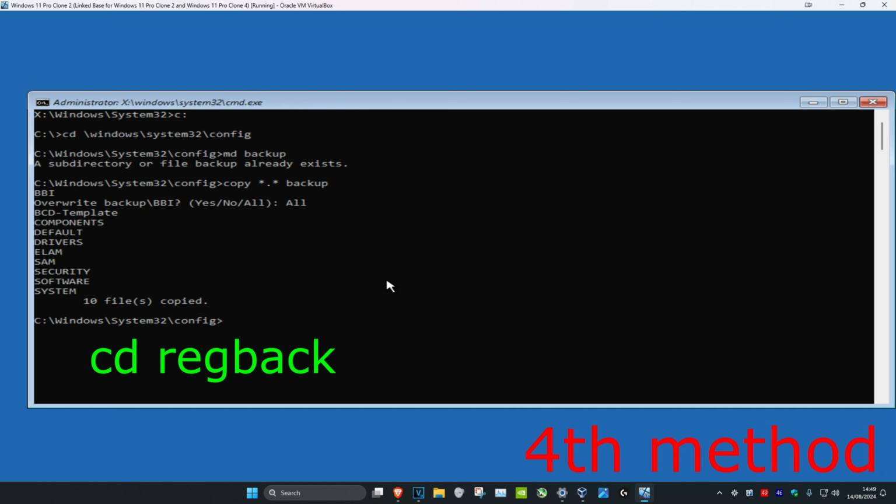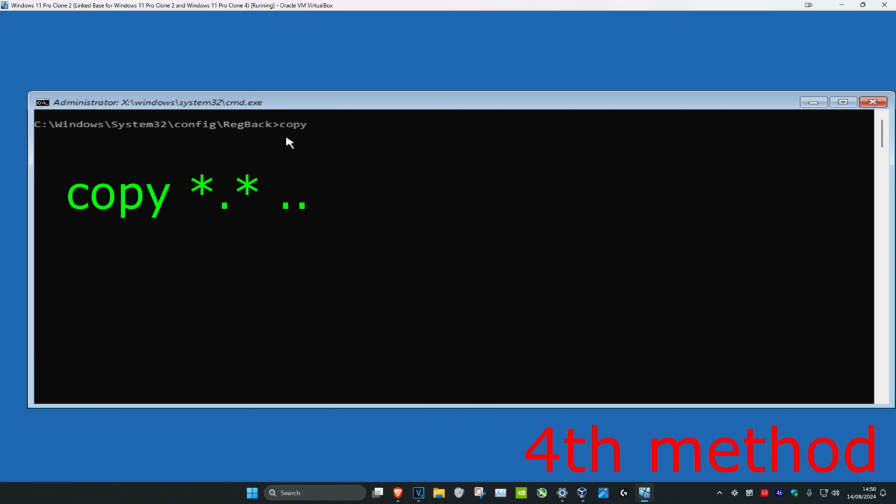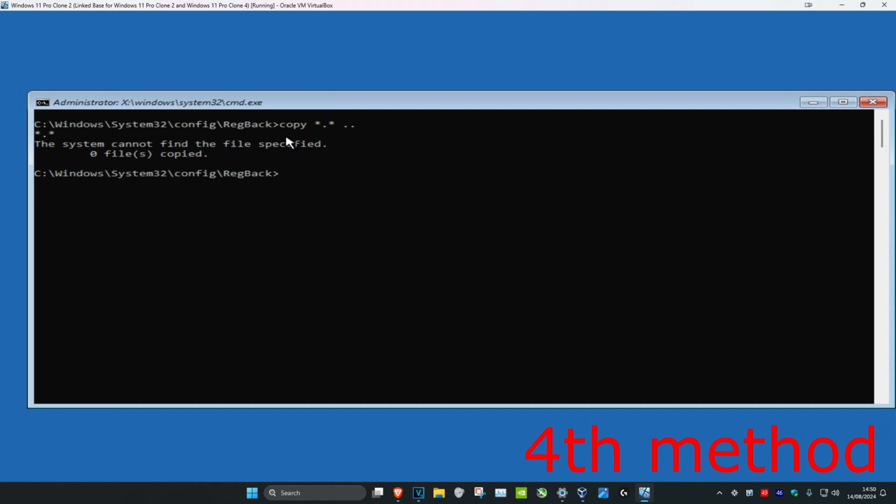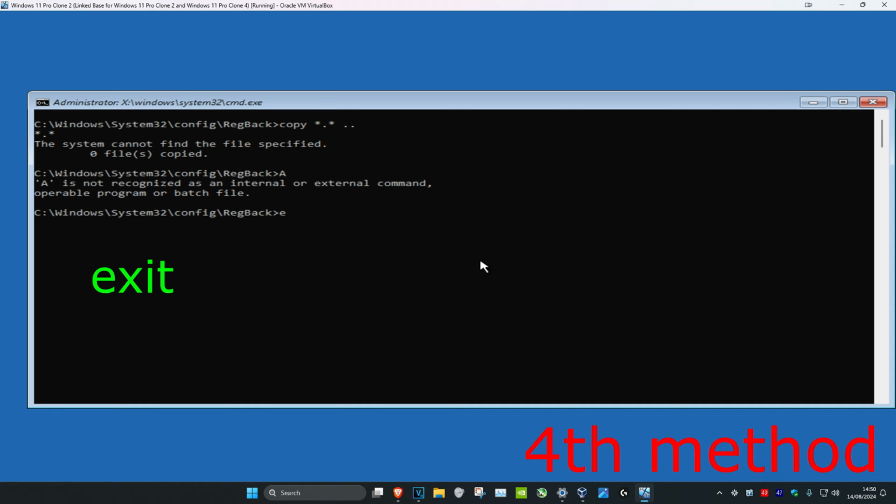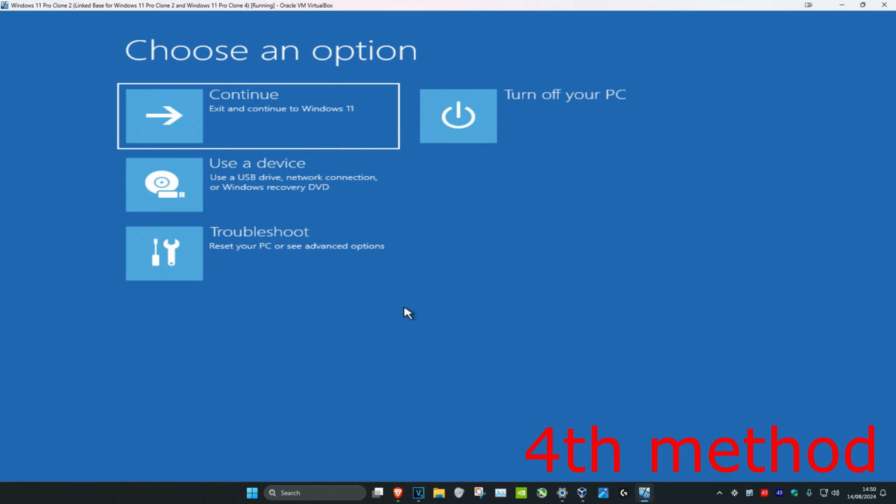And now you're going to type in cd space regback, click on Enter again. And now you're going to type in copy space * space .. and click on Enter. And now you're going to type in A and click on Enter again. And now you're going to type in exit, which will then close up Command Prompt. And now you're going to try continue onto Windows 11 and then see if that fixes the problem for you.